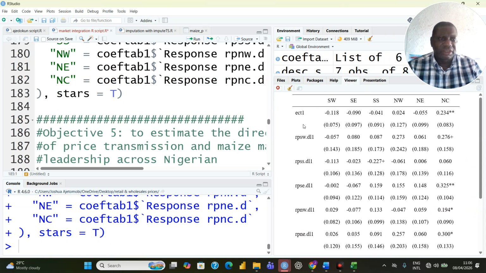So these are various results. But our interest actually is this ECT, this ECT, because it actually measures adjustment towards long-run equilibrium. And you can see there is just one market that is actually showing adjustments towards long-run equilibrium. All the others, though, are showing a good sign, but they are insignificant.